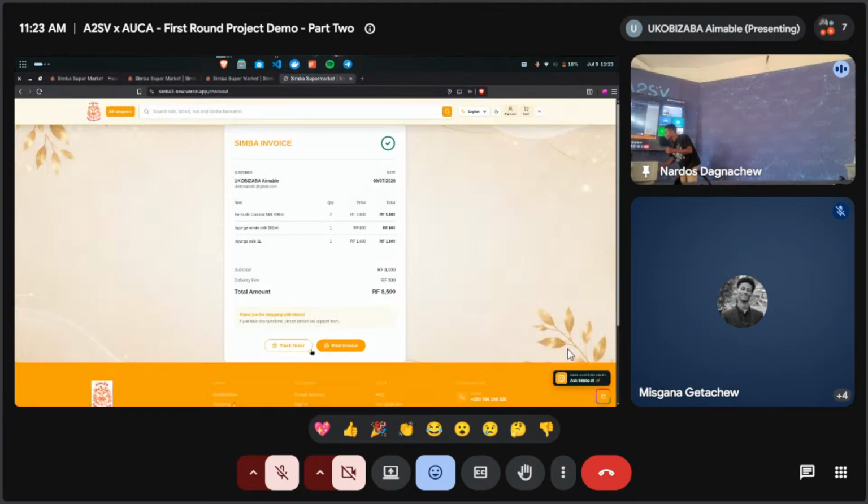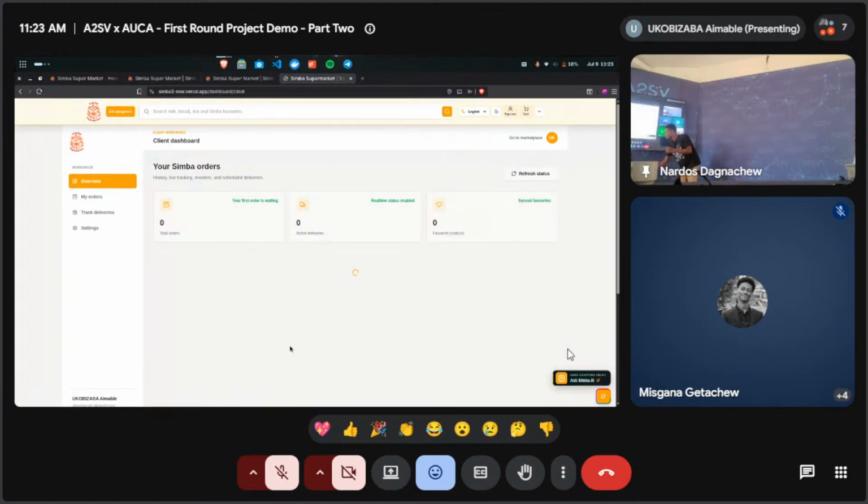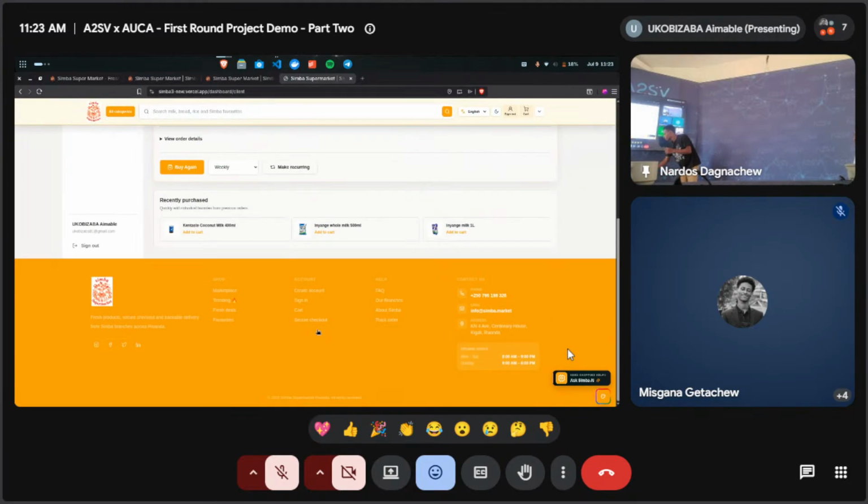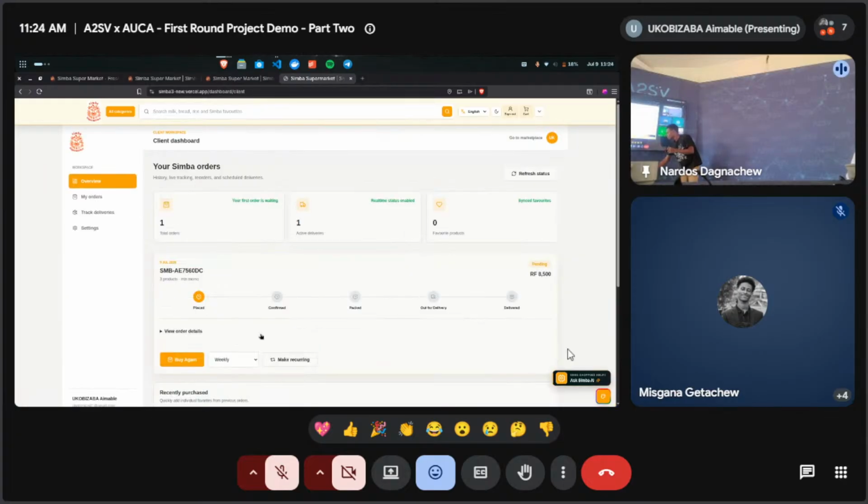Let me show you track my order. So if you try to track your order, this is what you get. It's placed, then confirmation goes to the admin. Then after you get confirmed, the last stage is if it's delivered, it will be named here. But if it's failed, it will be here.